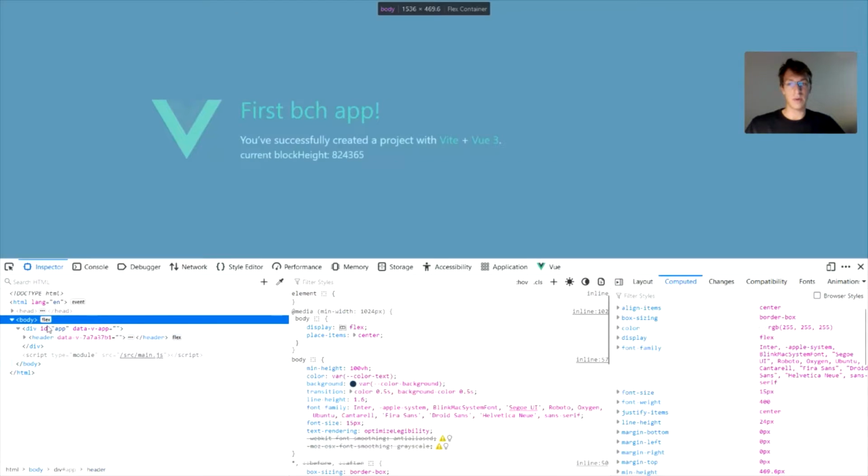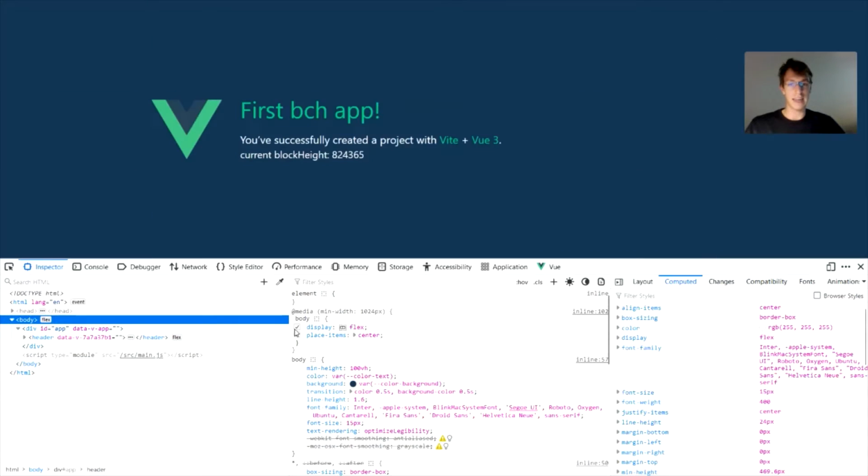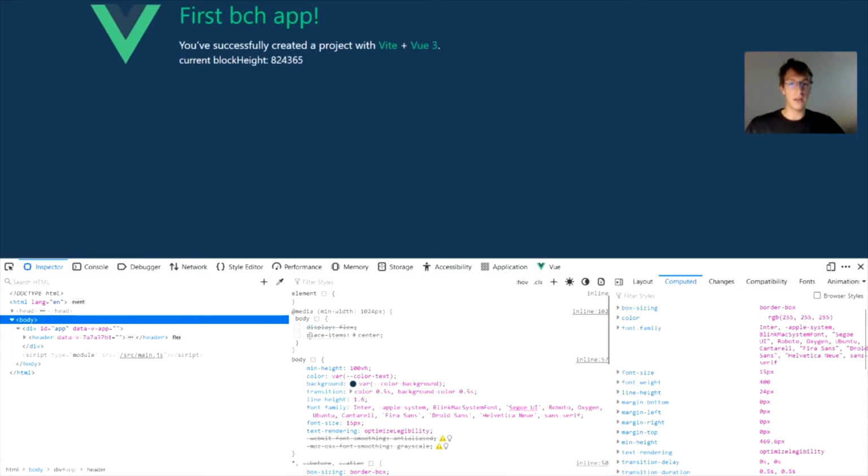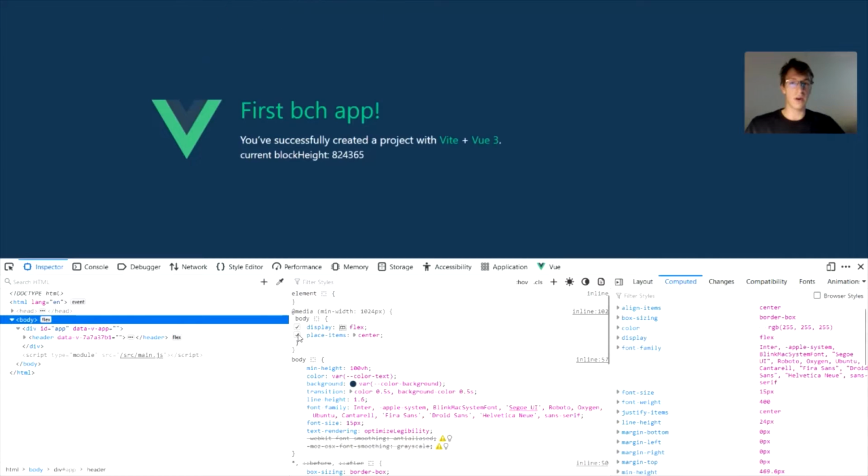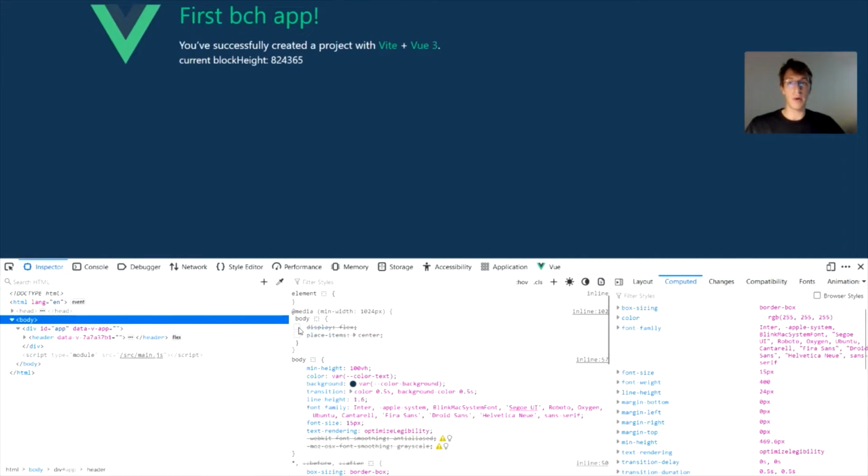So this is not what we want, and this is because the body has a flex display. Flex means all items are centered here. It says place items in the center. If we remove those two, we could remove only the flex, or the place items center, but we can also remove both.